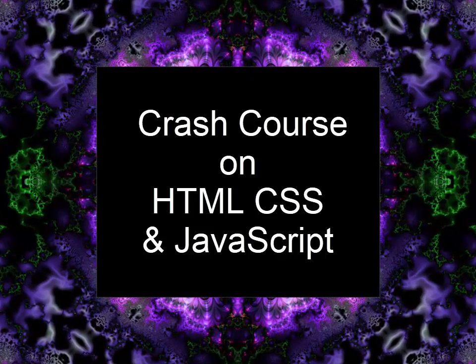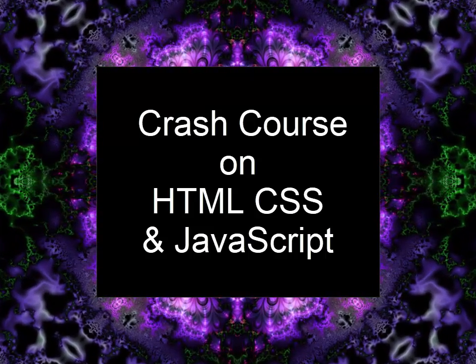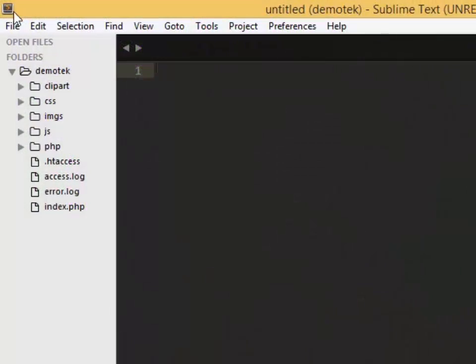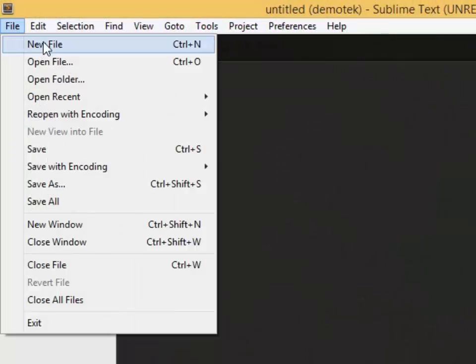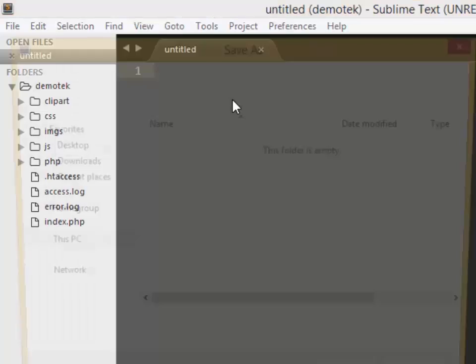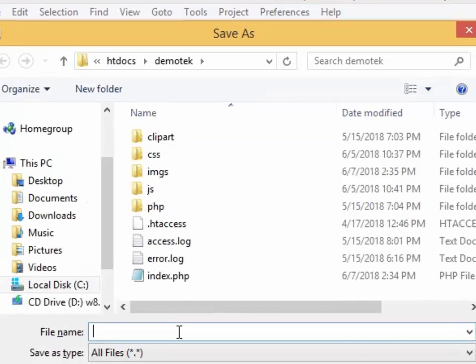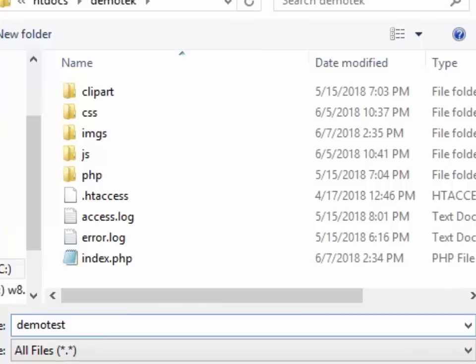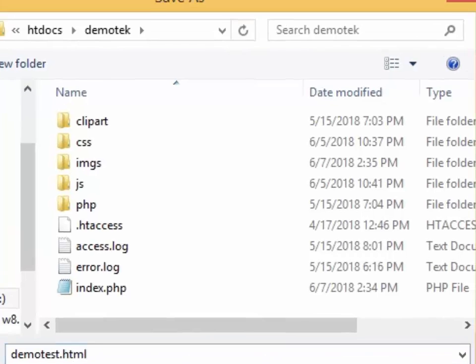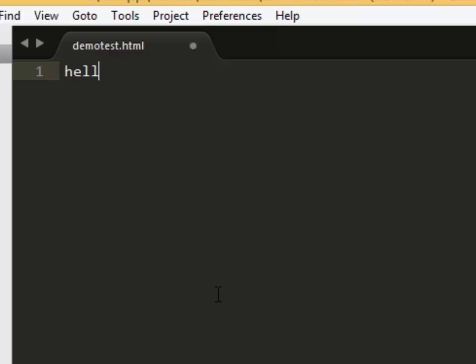Crash course on HTML, CSS, and JavaScript. First, create an HTML file, demotest.html. Open this in the Sublime Text 3 text editor. Ensure it works and we can visit the demo test page in our browser.